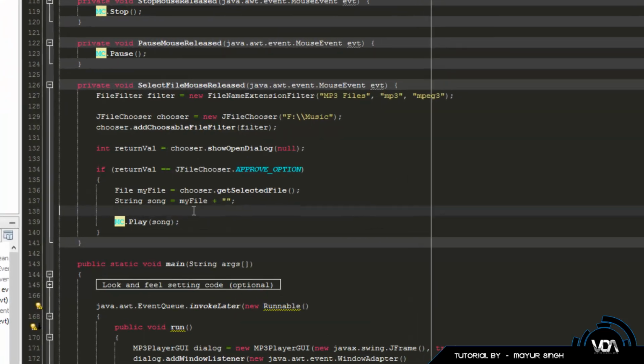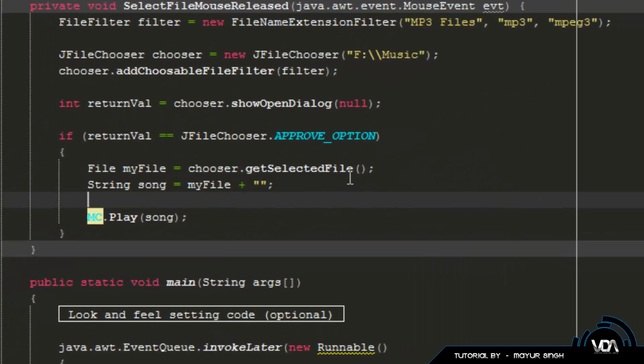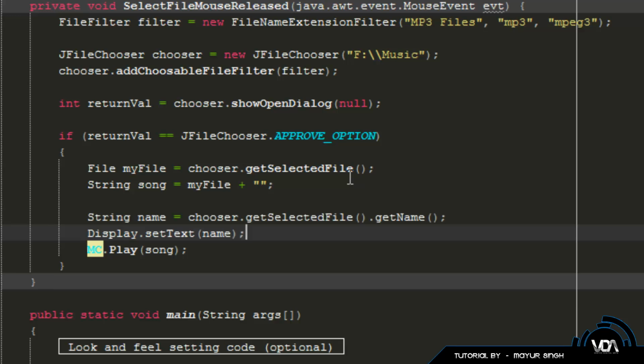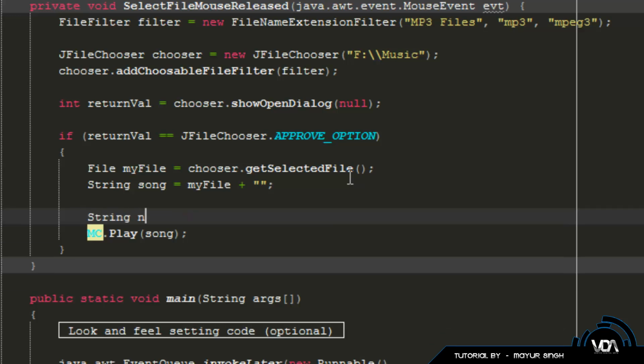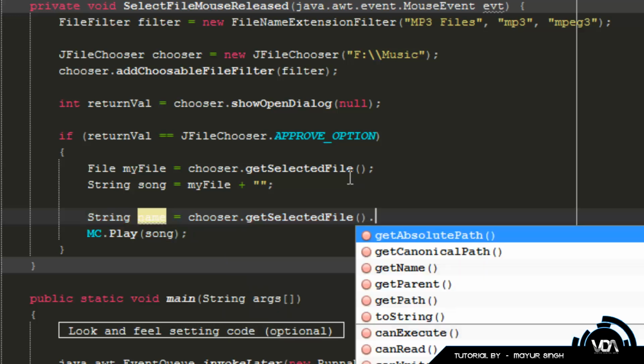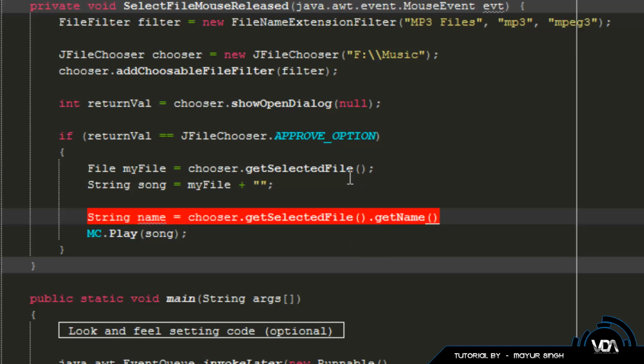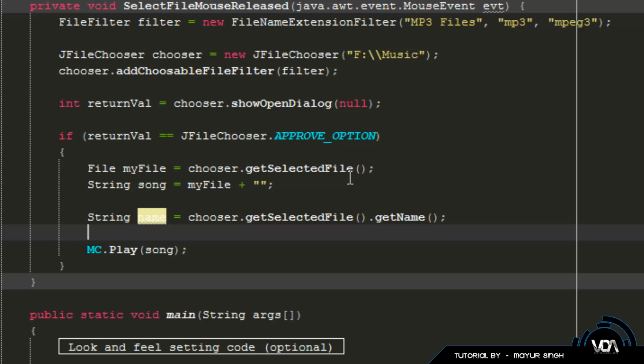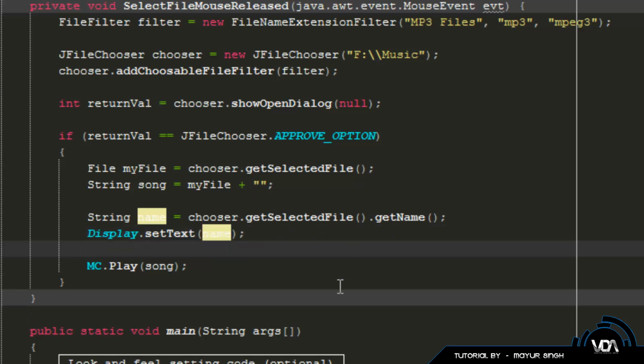Okay, so in the source code over here, all we have to do is create a new variable. So we're going to type in String name is equal to chooser.getSelectedFile().getName(), and this will get the name of the file that you open with the extension, with .mp3. Okay, and then we're simply going to say display.setText, which will set the text of that JLabel to the name. So this will basically say the name of the song. So if we're playing Eminem Rap God, it'll say rapgod.mp3.